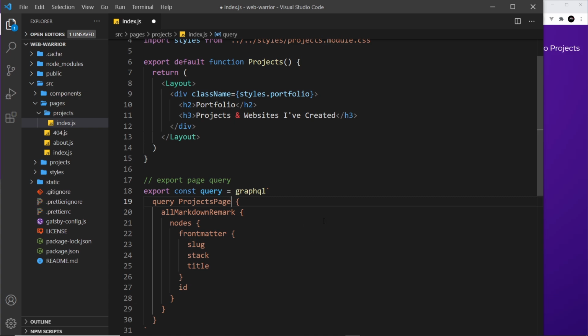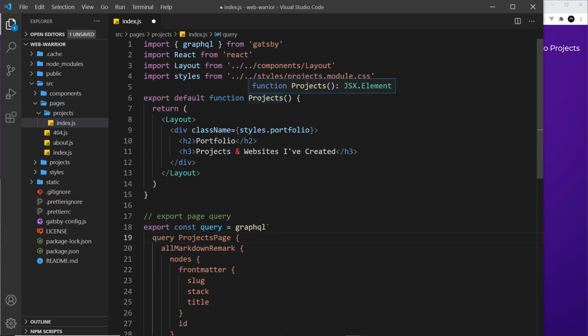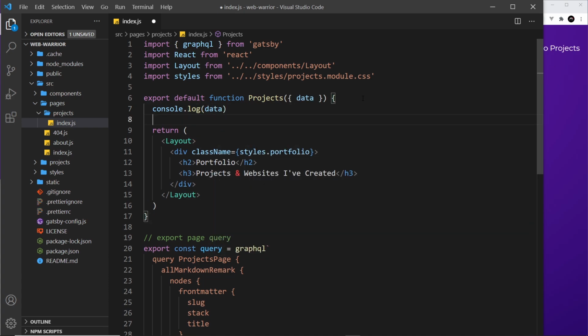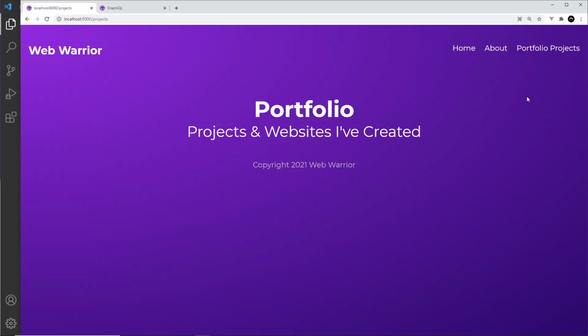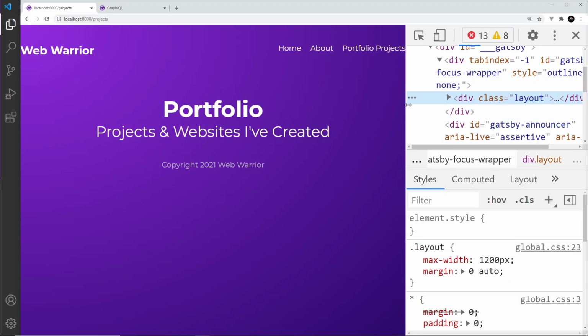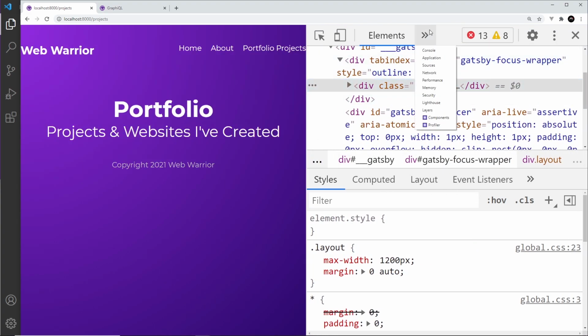Okay, so now what we're doing is grabbing all of that data, and Gatsby is going to inject that data into our props, which we can extract up here from the object using destructuring. So I'm going to grab the data property. So now we have that data. Let's first of all log that data to the console. So console.log data like so. If I save this now, I'm going to open up the console first of all, and I'll just open this up a little bit so I can see the console.